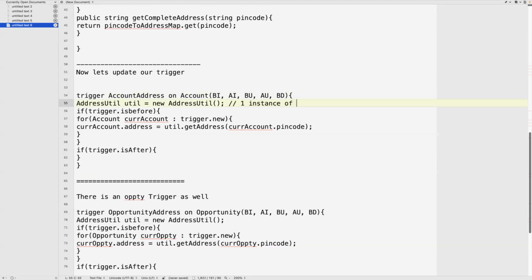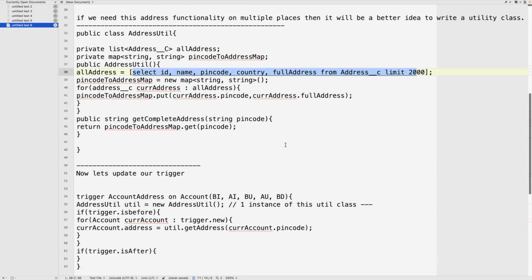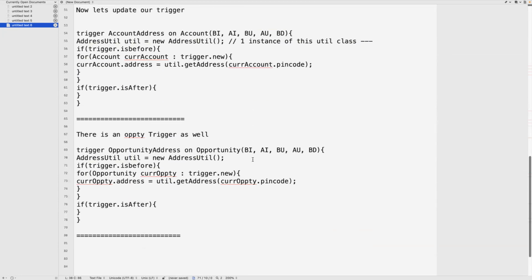One instance of this util class. Okay. One instance will be created, and it will be valid till the account trigger. What we are doing inside this is a query inside the utility class, so that will be one SOQL query. Now, when we go to the opportunity, the opportunity again is instantiating the same class. One instance of this util class.